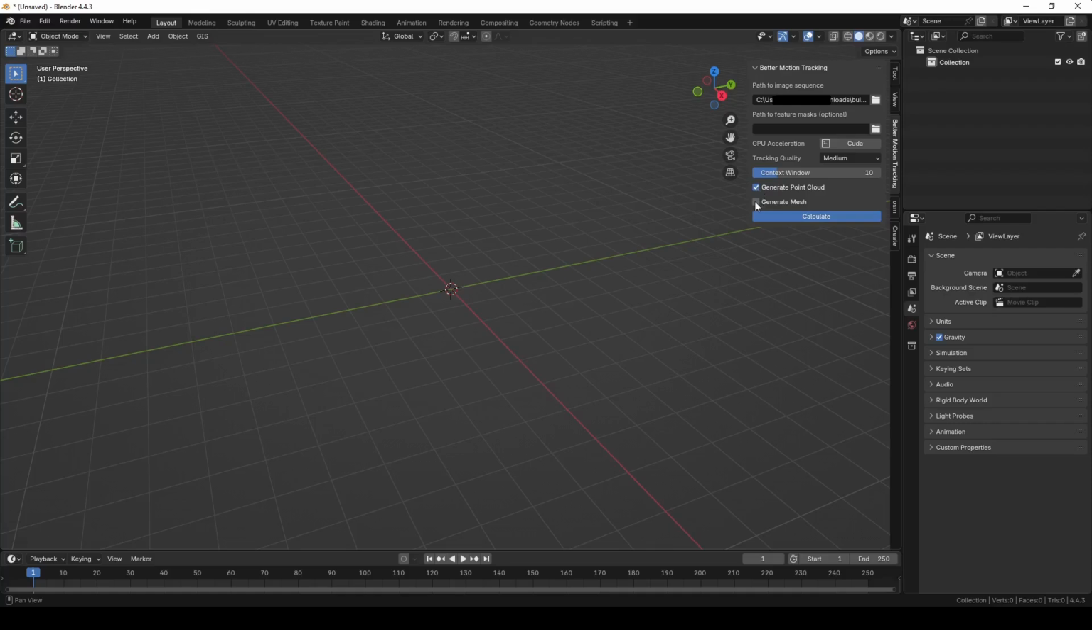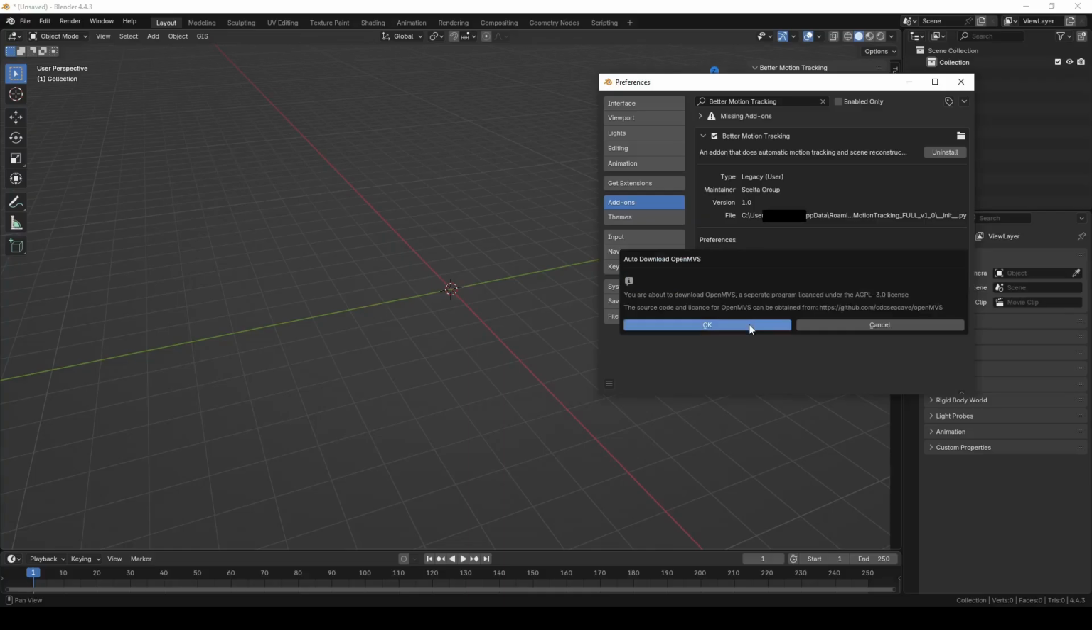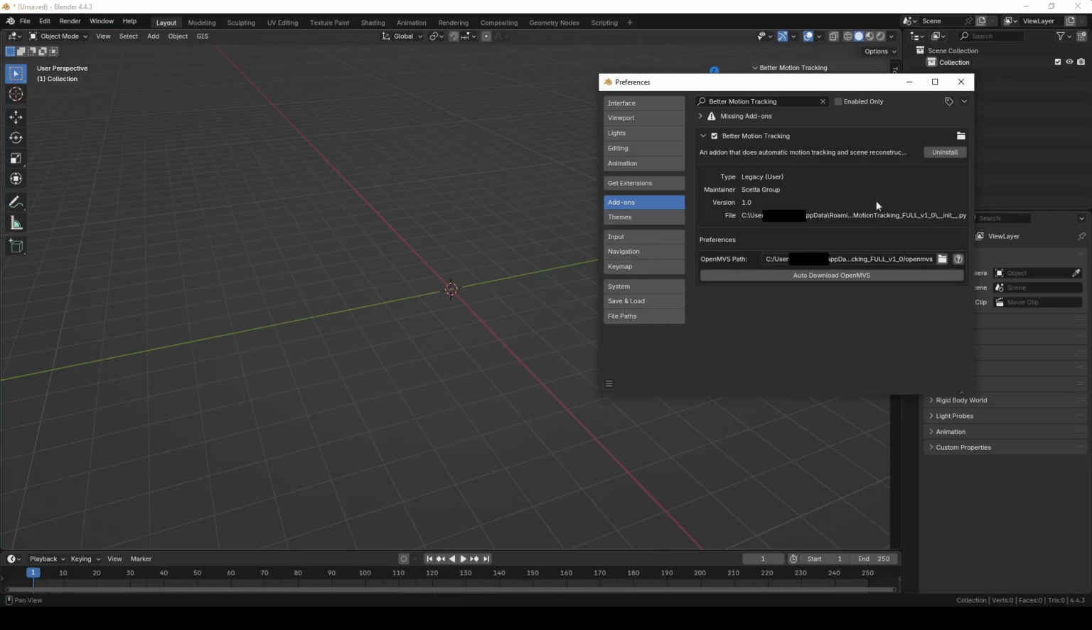If you've selected to generate mesh, you'll need to download OpenMVS. First open settings using this button. Now you can either download OpenMVS from the official GitHub release, link in the description, or use the auto download button. OpenMVS is a separate program that is used to do mesh reconstruction. It is licensed under the GPL3 license, a copy of which can be found at the link in the description, as well as the source code and release binaries.